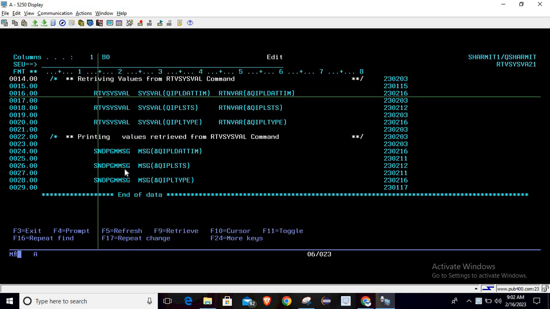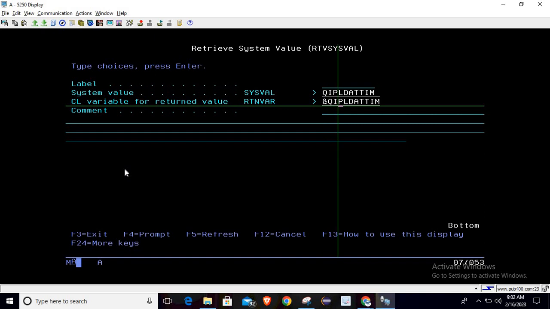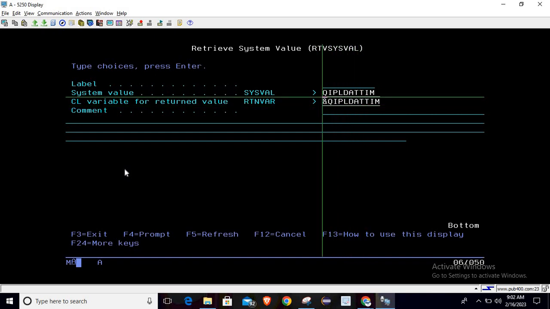For using the command, you can directly write RTVSYSVAL and then press F4, and on this screen you have to pass two values. First one is the system value which you want to retrieve from the system, and second one is the variable where you want to hold that value. These variables we have declared by referring to the IBM official website. Now, how will we get to know what value we can use here, or what the purpose of that value is?